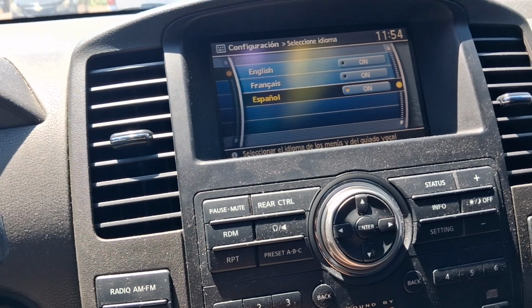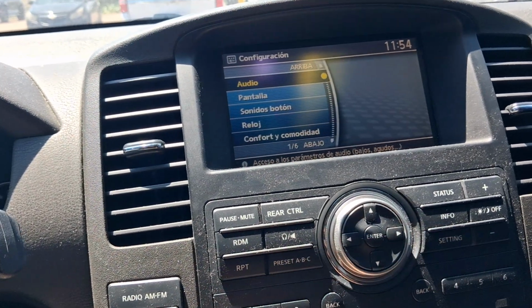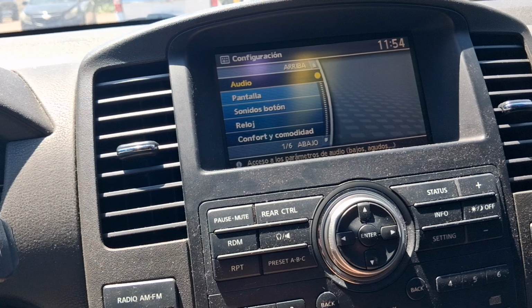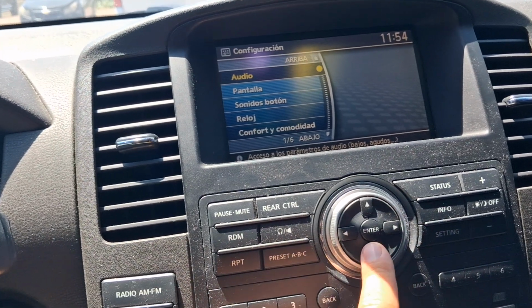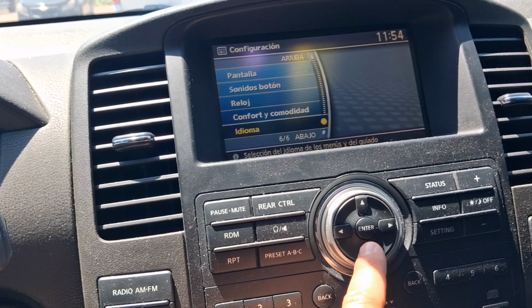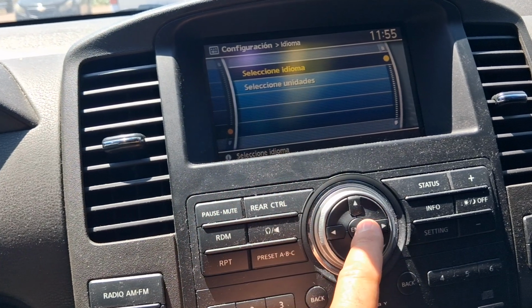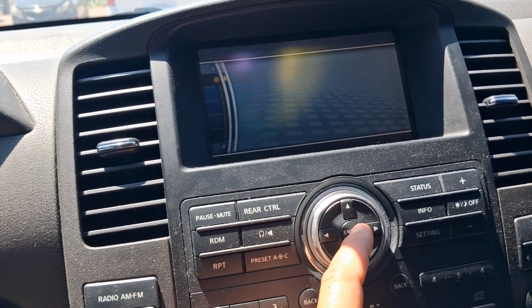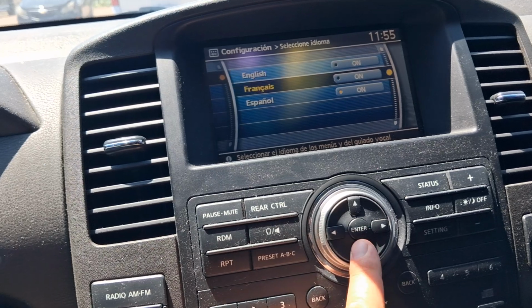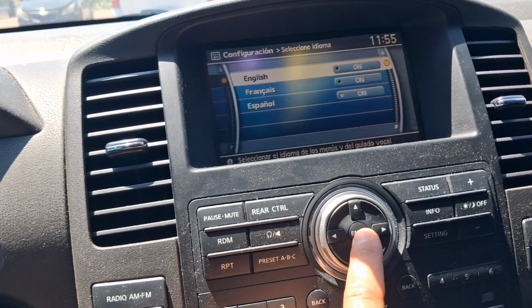And then I speak English, so I'll redo all this to show you how to put it back to English. So from your settings button, we'll scroll down to Idioma, push Enter. And then the very top one, Seleccione Idioma. And then here English, French, or Spanish again, so I'll go back to English.